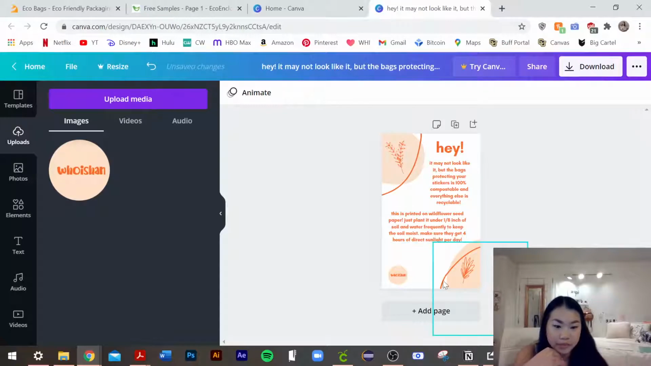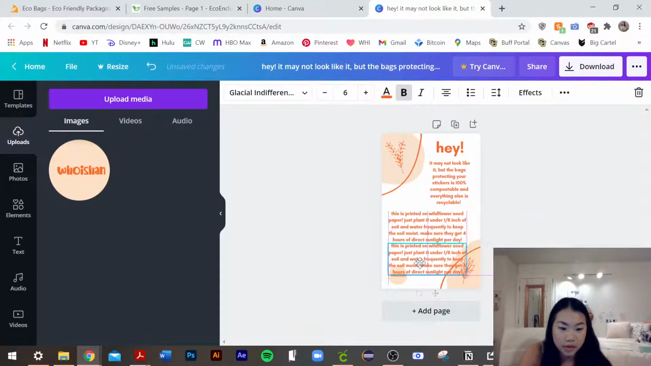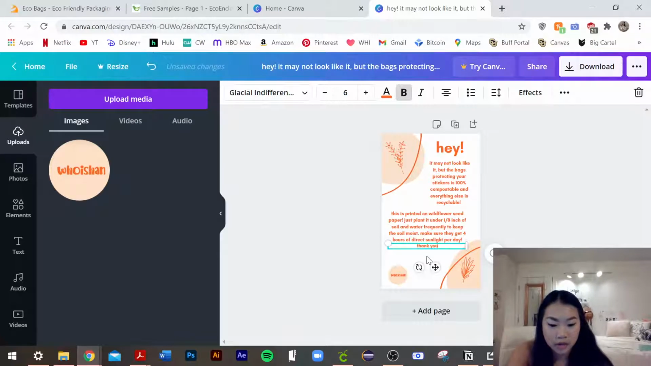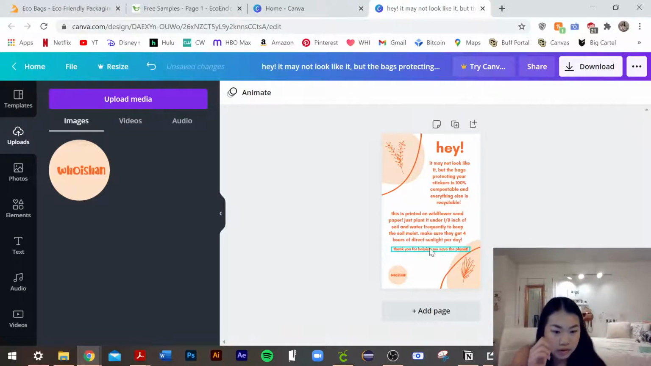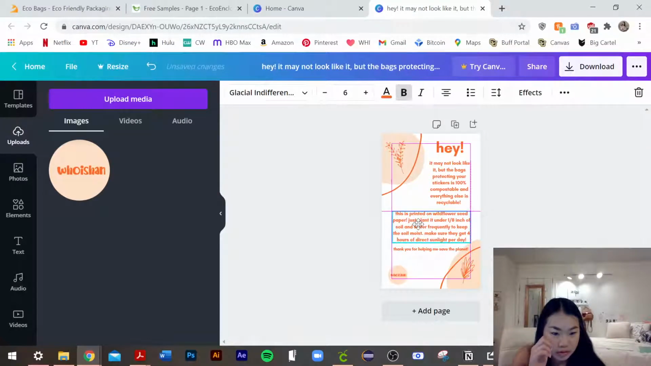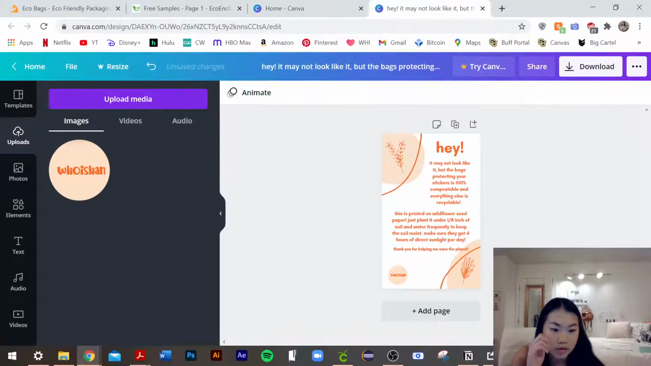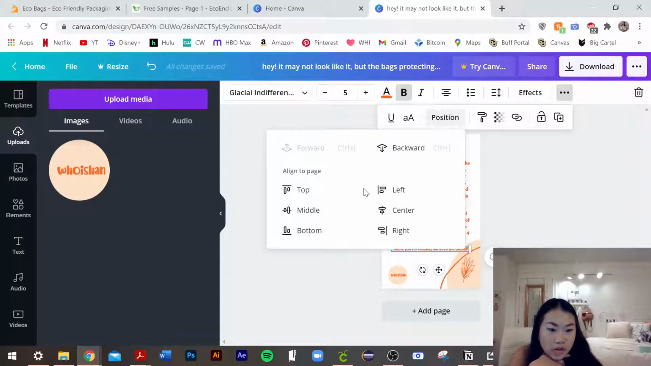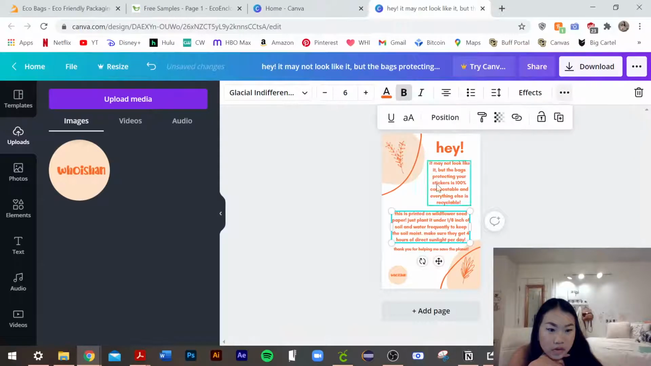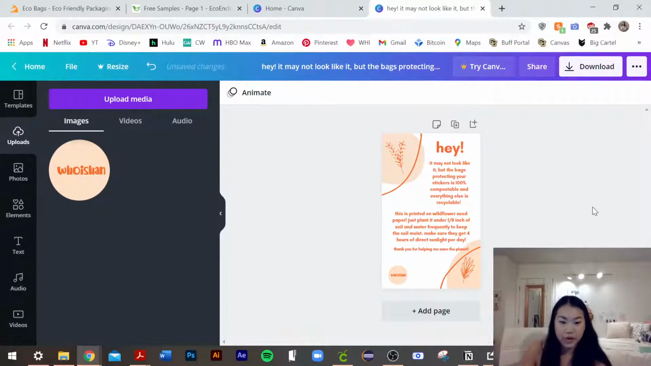Oh, okay. I'm gonna add a little leather note at the bottom. It's gonna be like, thank you for helping me save the planet, because I have it on my other one. I'm gonna make this even smaller, actually. I'm gonna put it like that. I'm gonna actually make this centered. You can actually, how do you center? Like right here, position, and then center. Okay, cute.